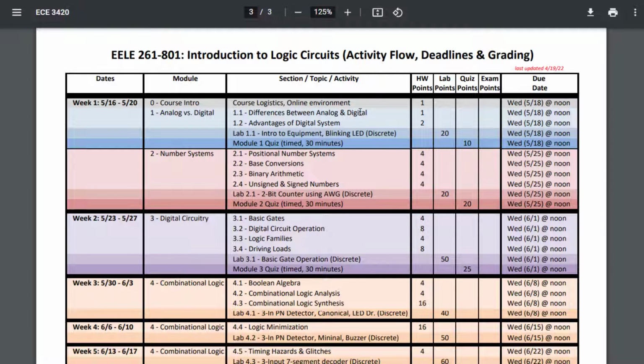Some of these really simple multiple choice homeworks are worth 1 point. Of the course, we're going to have 1,000 points possible, so this isn't even worth 1% of the course. It's 0.1%. But once you do a lab, that's 20 points, which is worth 2% of your grade. And this quiz is worth 1% of the grade.